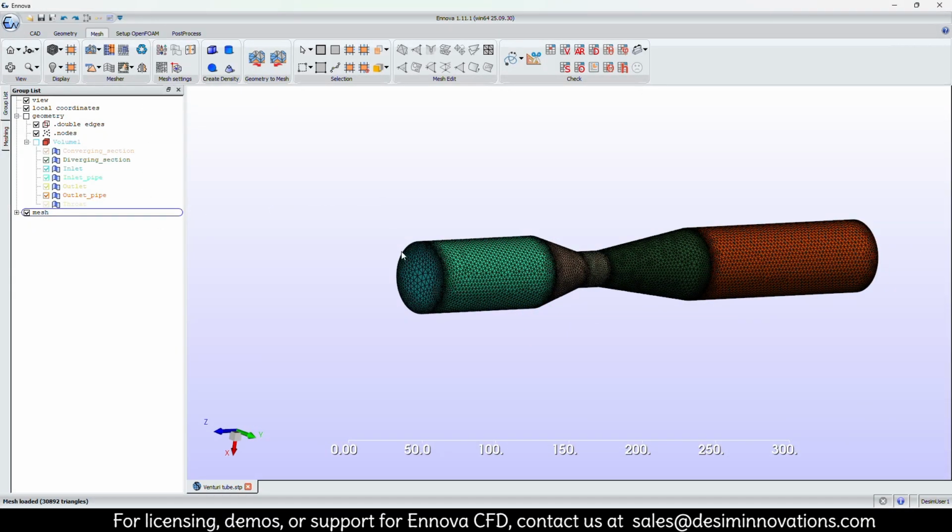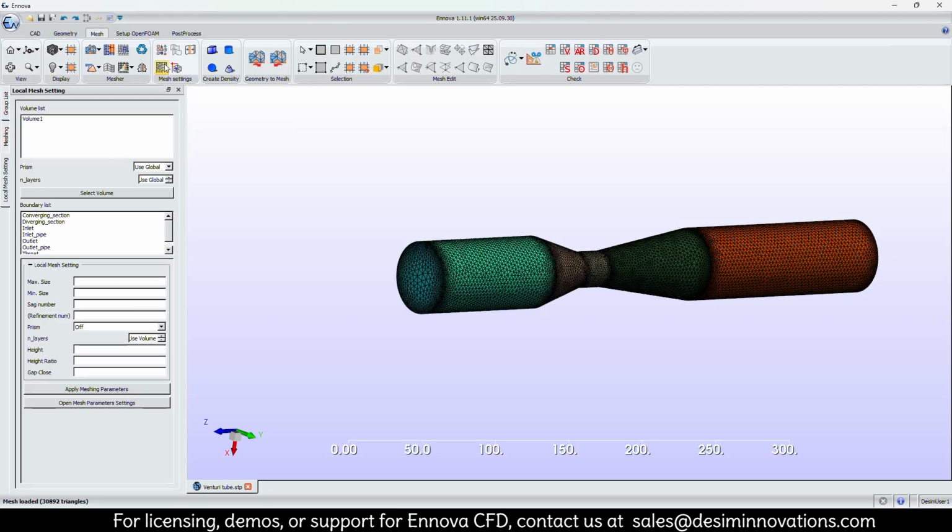Next, we need to create prism layers, also known as boundary layers, to accurately capture the near-wall fluid flow. Open the Local Mesh Parameters panel. In the boundary list, select all the groups that represent the solid walls. This includes the converging section, diverging section, inlet pipe, outlet pipe, and the throat.